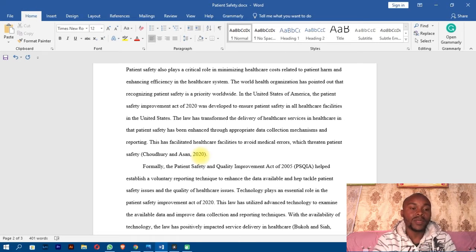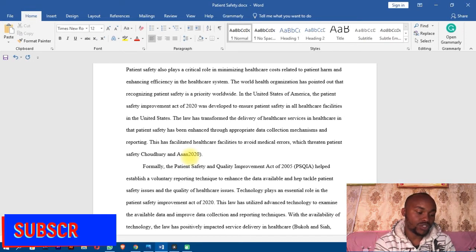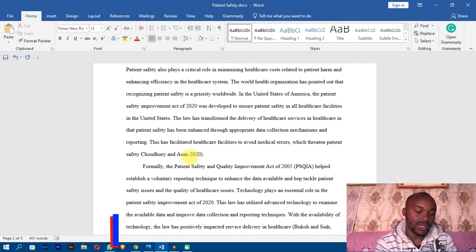Suppose I was using the other format, the narrative format. I'm going to delete this opening bracket and also that comma, put some space between the second author and the date, and then make sure that I have an opening bracket in that given area. Having done this will be very correct as far as the narrative is concerned.